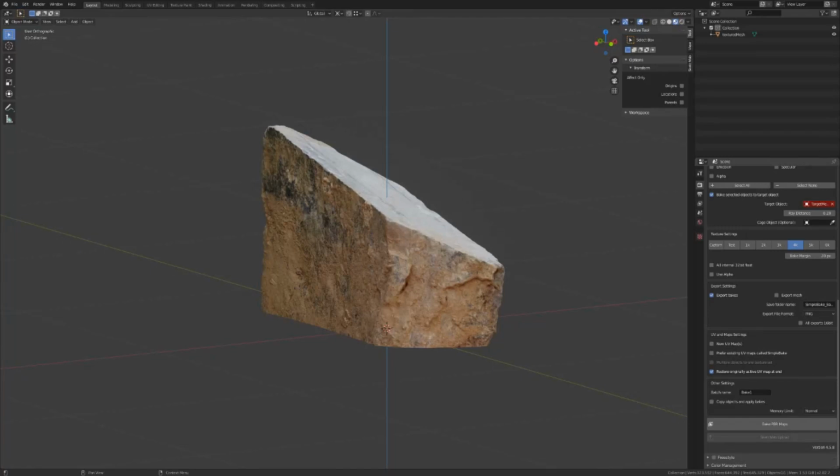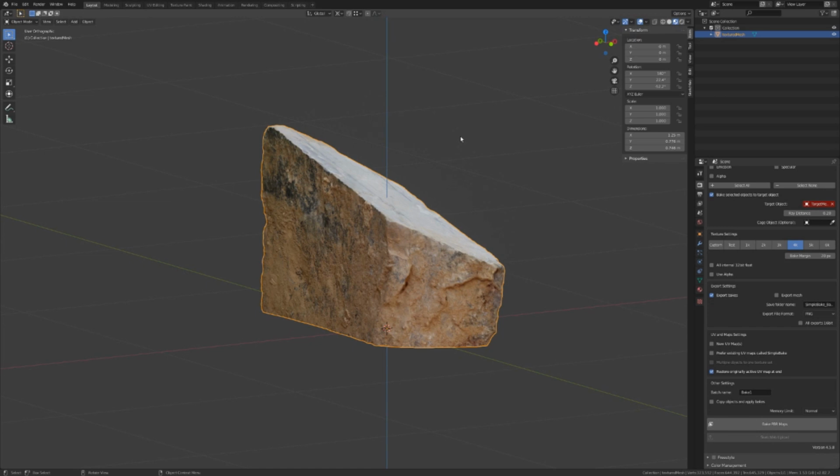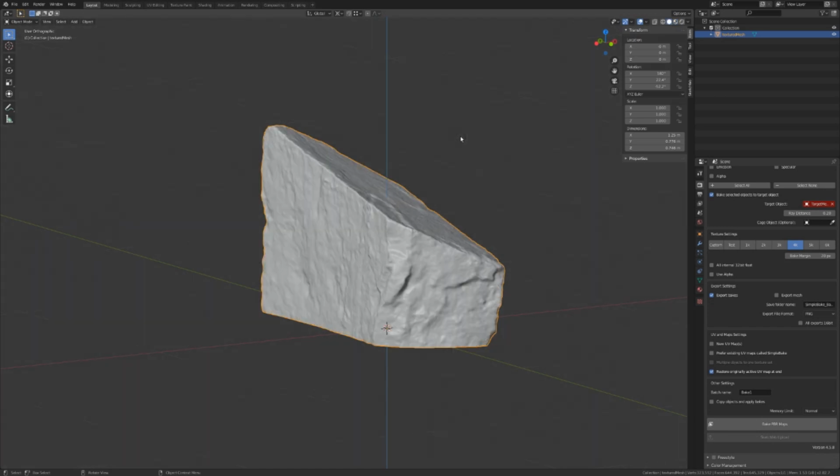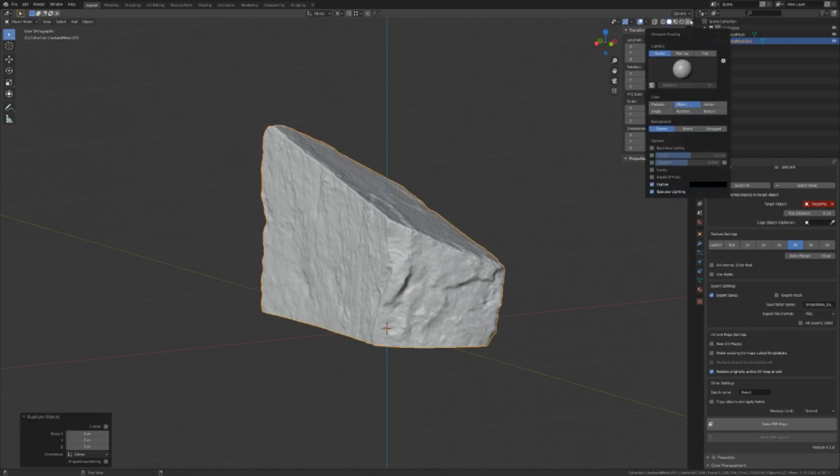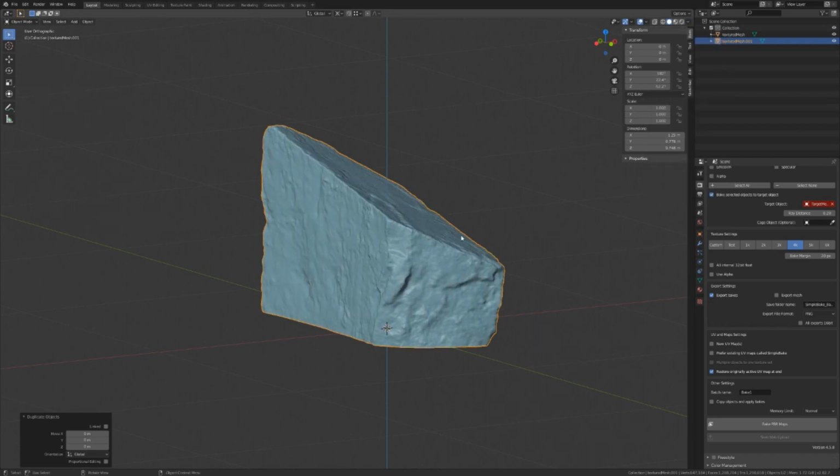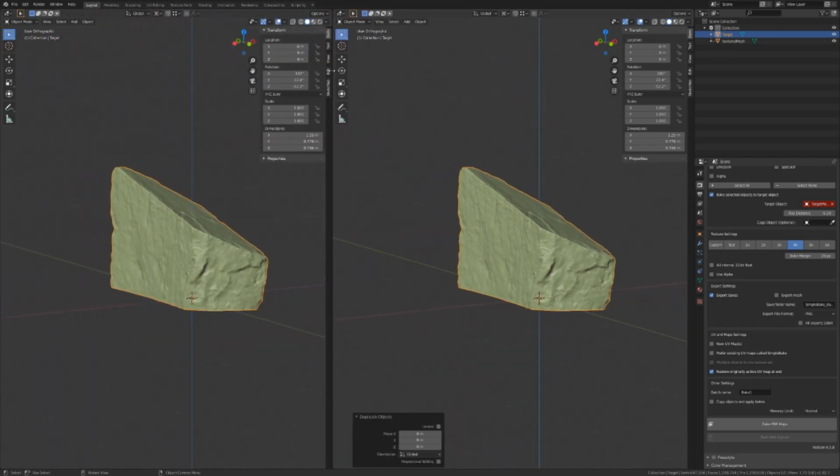Let's jump into baking our textures. We'll start by duplicating the mesh that we have. And what I'm doing is turning on random colors for workbench view so that we can tell the difference between our identical meshes. And I've renamed it target because it's going to be the target of our bake.